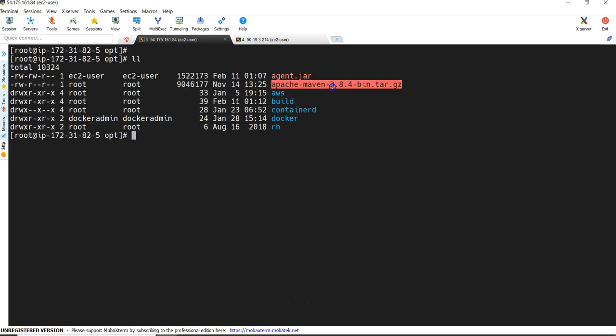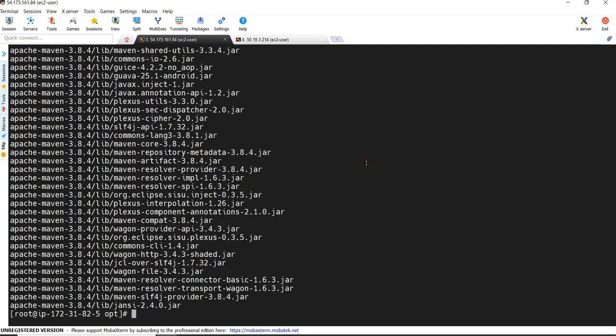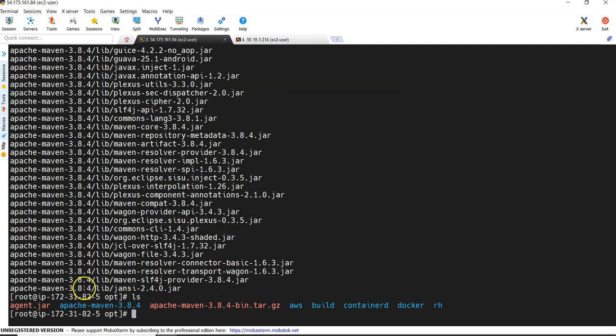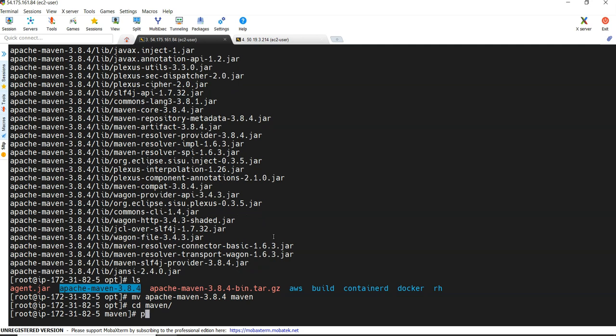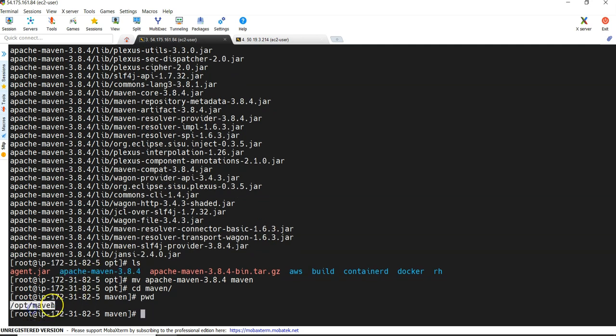Those packages I am going to extract now. To extract it, tar -xvzf and this Apache Maven archive. It got extracted and you can see the file name. But for a better naming convention, I am going to move this to maven. Okay, so now cd maven, pwd, and this is the path, right? This path we are going to call the M2_HOME path.